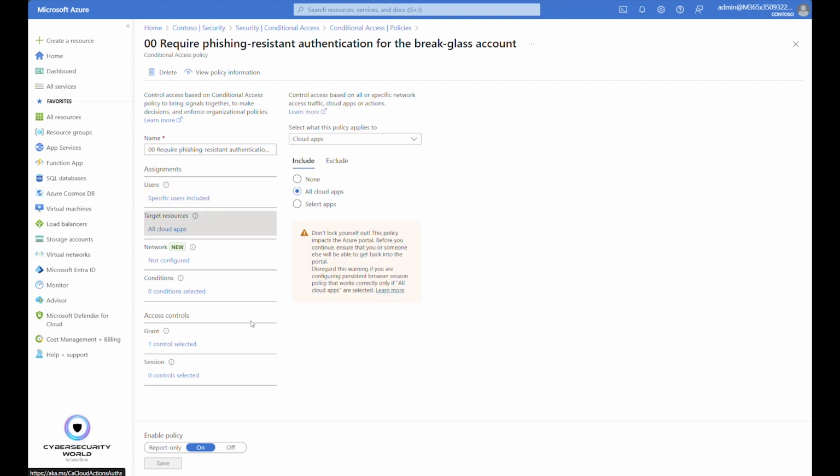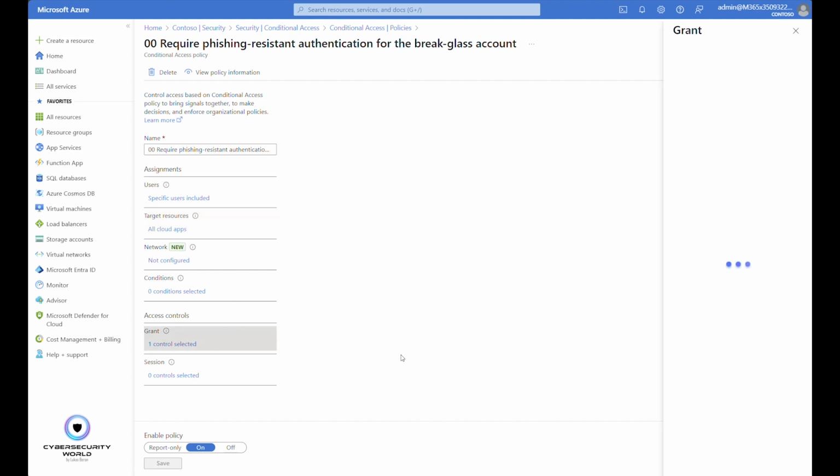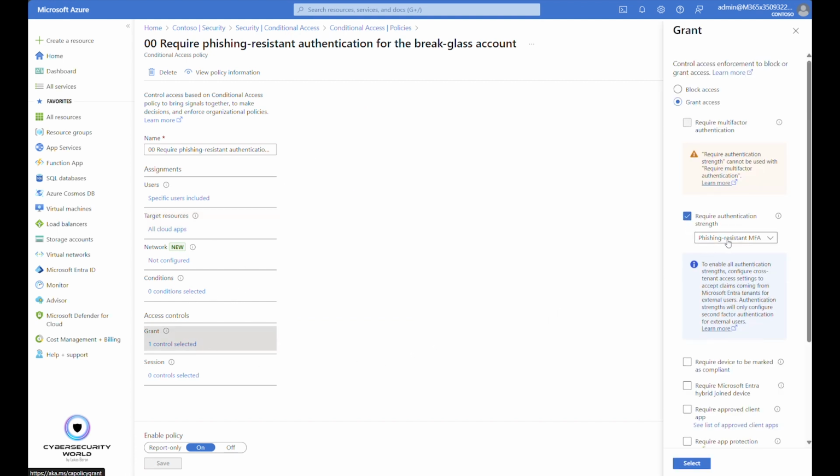It targets all resources, all cloud applications, and the only thing it does is that it requires phishing-resistant multi-factor authentication. The reason for that is that, like I said, there are no service dependencies for phishing-resistant authentication. It will work even if the MFA service is failing. Phishing-resistant authentication always works. But on the other hand, if you have phishing-resistant authentication configured for the account, you will be able to use the authentication even without this policy. So the reason why I have this policy configured is purely that I want to actually enforce it.